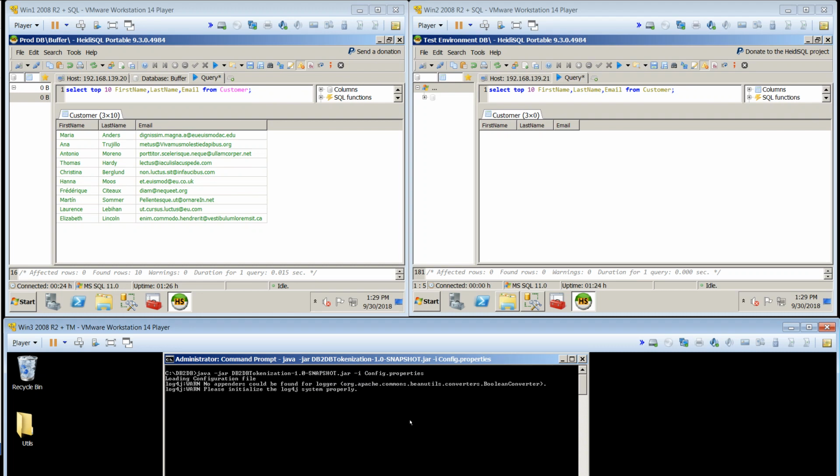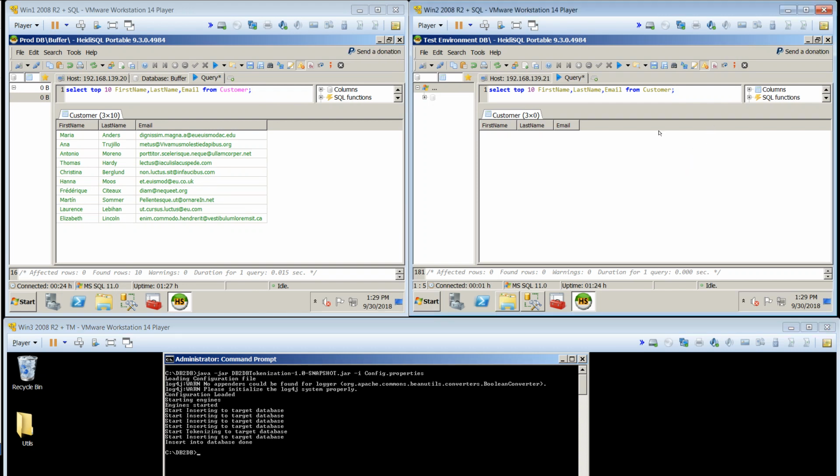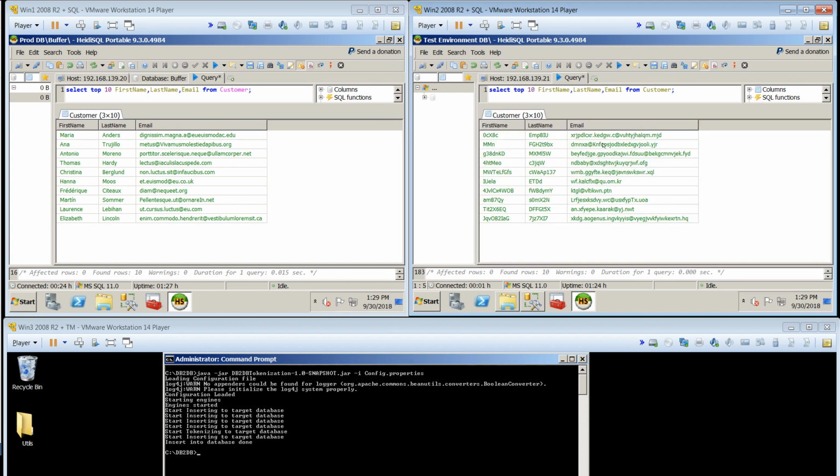The script is retrieving the data from the production database and tokenizing the values, storing the relationship in an encrypted form in the Tokenization Vault, then populating the test database on the right. Now let's run that query on the test database again. As you can see, we now have representative data which we can safely use for testing without fear of compromise.